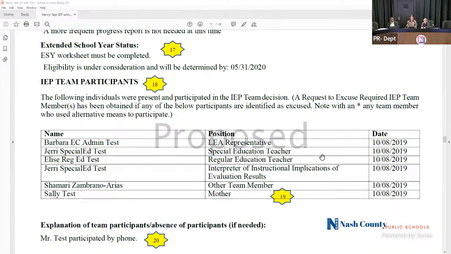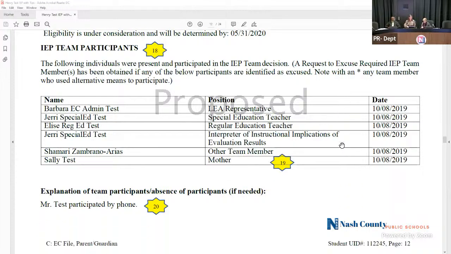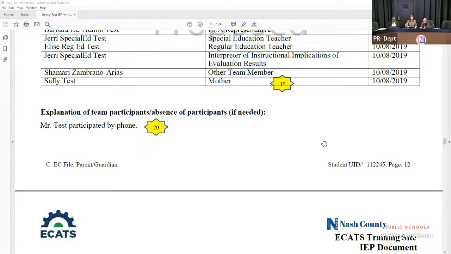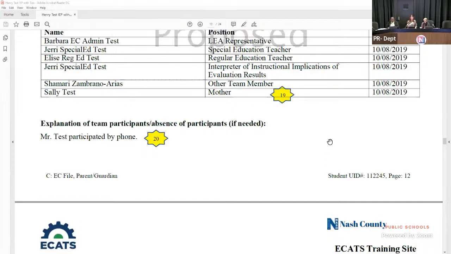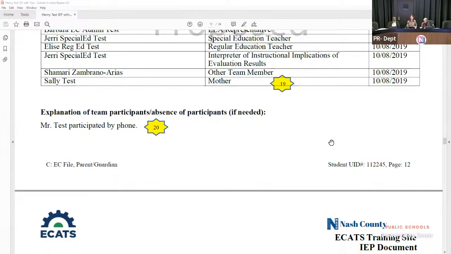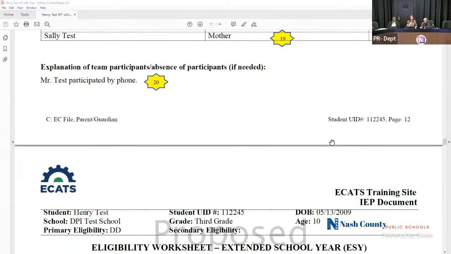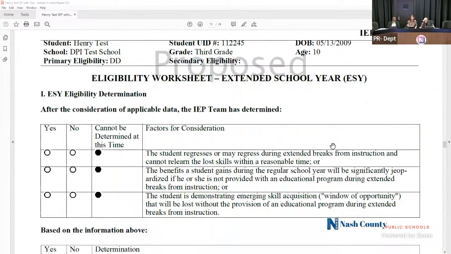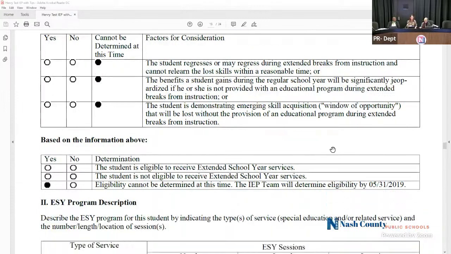If they receive related services, you're going to see their speech therapist in there, or their occupational therapist or physical therapist. For the sake of time, because I do want to get to the Section 504 plans as well, the next section, and Martha already talked about this, these are those very specific questions that the team will use and go through as they're talking about eligibility for extended school year. So you can read through those. If you have any questions about this section, you're welcome to submit them.